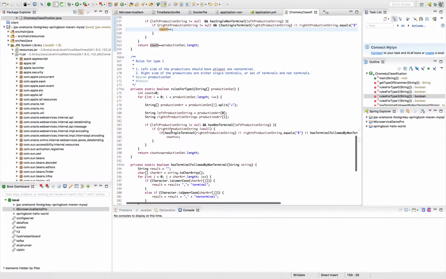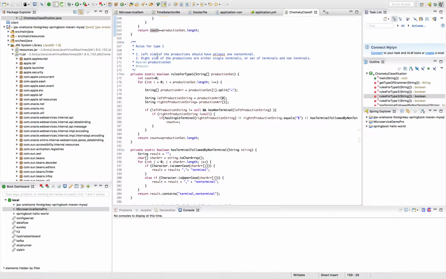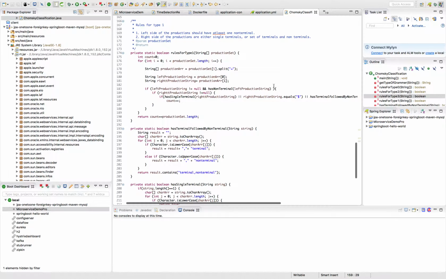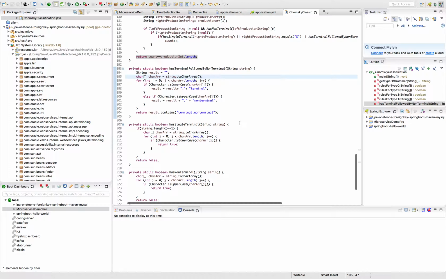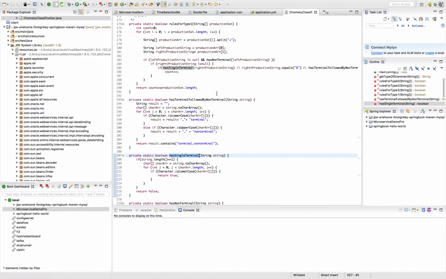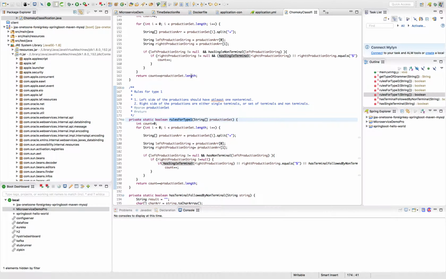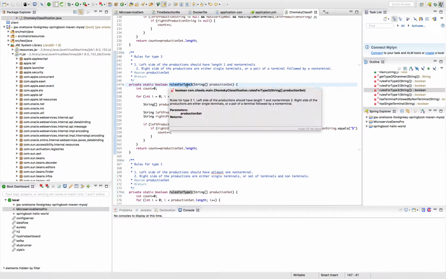Type 1: the left side of the production rule should contain at least one non-terminal, and the right side of the productions are either a single terminal or a set of terminals and non-terminals. I am checking the rules here, and these are the methods which I have used for the rule of type 1, type 2, and type 3.